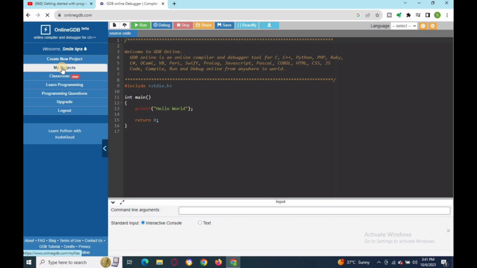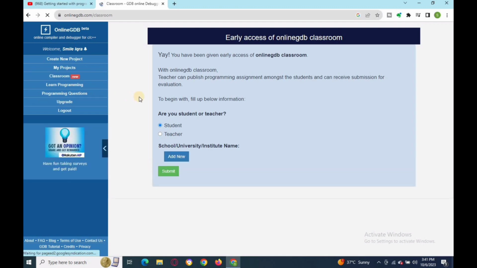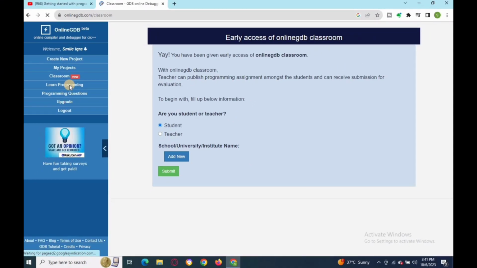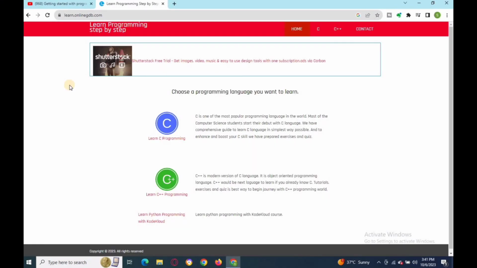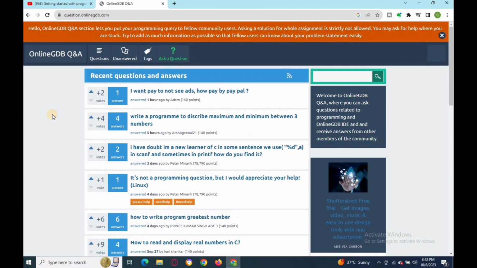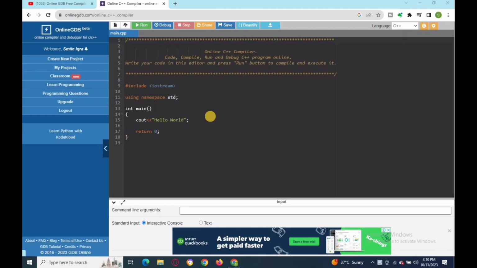You can also take online classes through GDB, where teachers publish programming assignments and students can submit assignments for evaluation. You can also learn programming languages. Choose any programming language you want to learn. Here are some of the most frequently asked questions by students. You need to log in first to use all these features of the online GDB compiler.